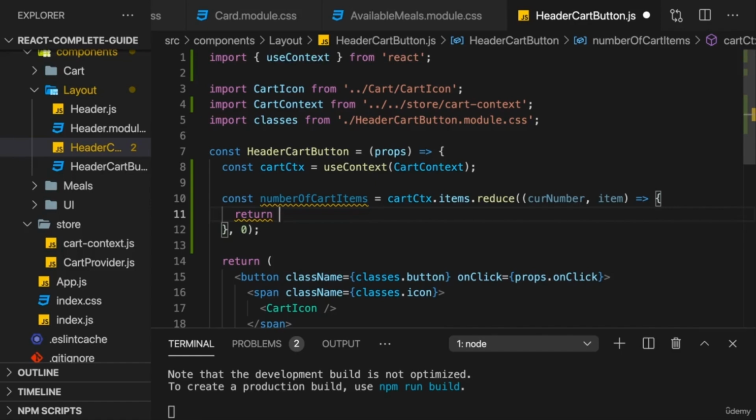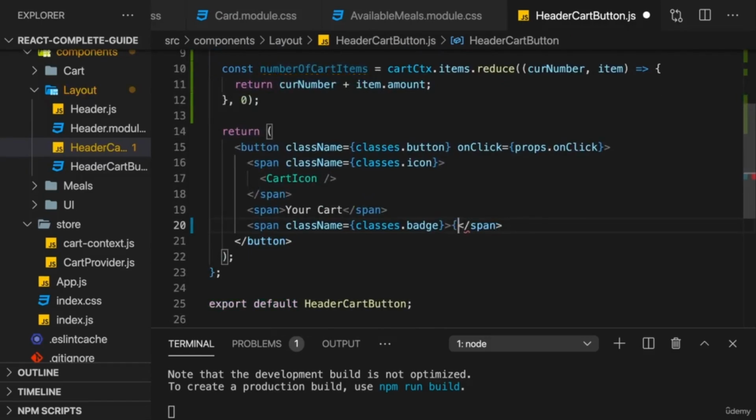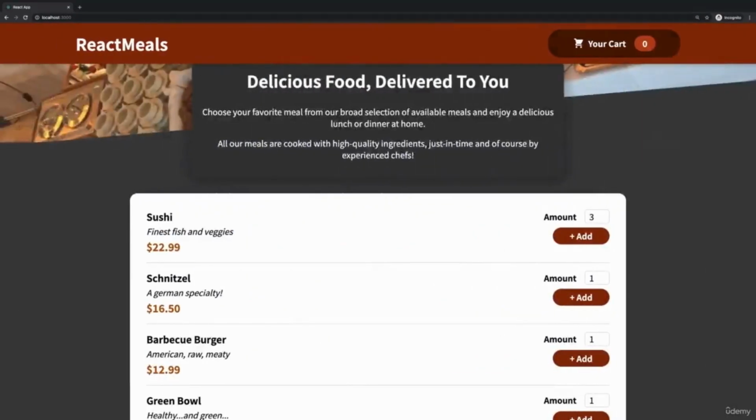And here I want to return currentNumber plus item.amount, because my cart items objects will have an amount field which stores the number of items per item type. And this will now reduce this array to a single number, and it's this number of cart items which will be output down there. Now if we save this, we see 0 here on our cart button. Therefore, as a next step, let's make sure we can actually add cart items.